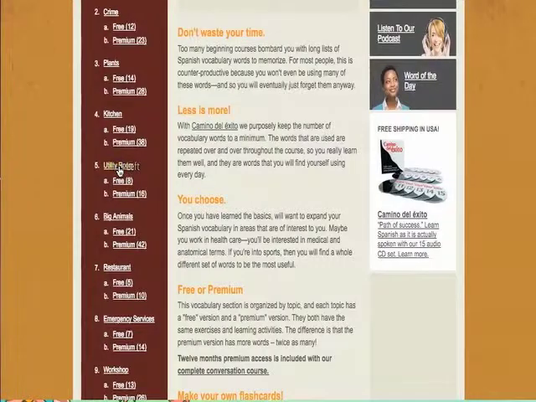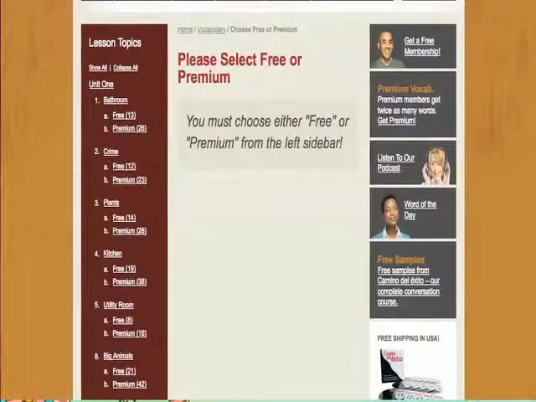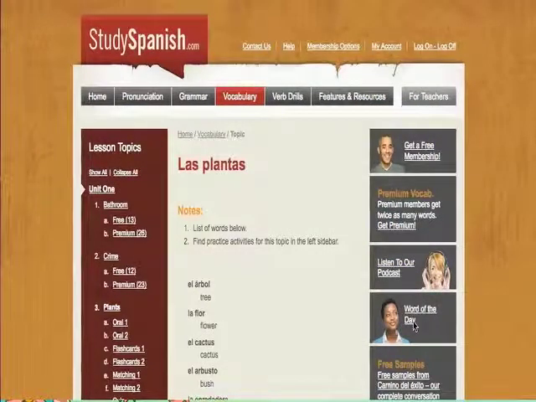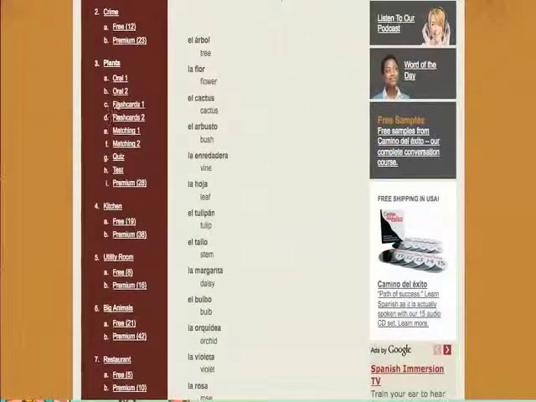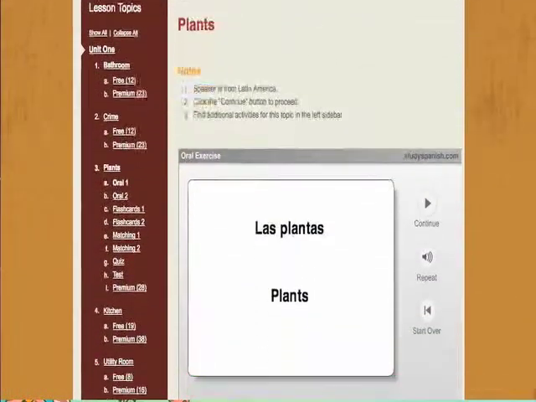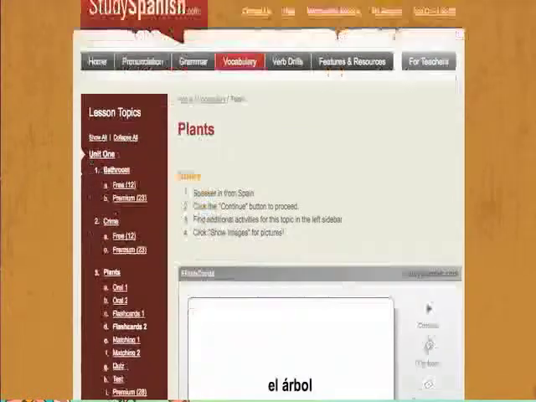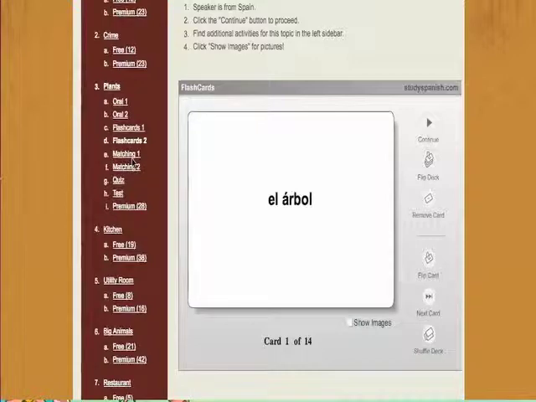So let's say utility room. What do we have here? I guess you have to check the free or premium on the left side board. Okay, we're going to do the free plants. So here you get a list of words. Then, you get some oral presentation of the words. Las plantas. So you can go through these flashcards and hear what they sound like. And you got flashcards. El árbol. That you can practice with and matching, and then you have a quiz and a test.